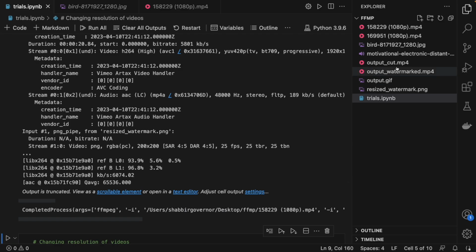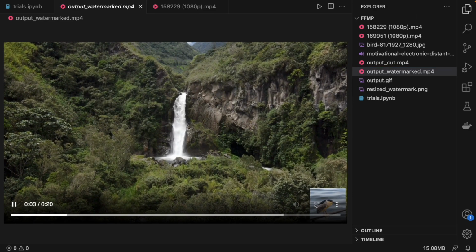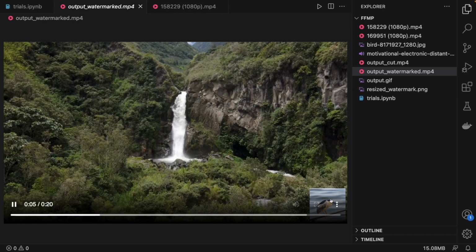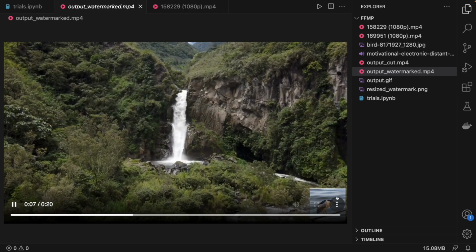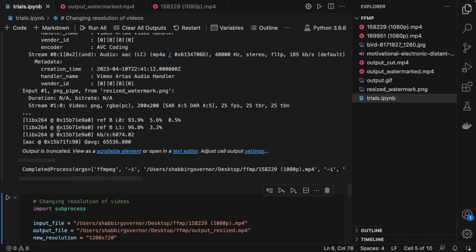All right, it shows completed. So now let's check the output watermark. So you see this video, and here in the bottom left corner, you will see that the image is shown as a watermark. All right, so let's check the next example.